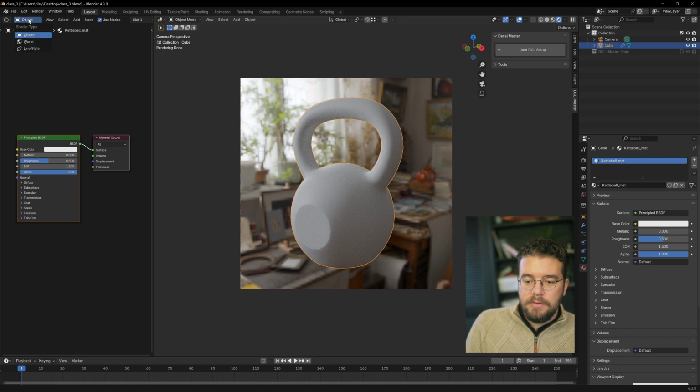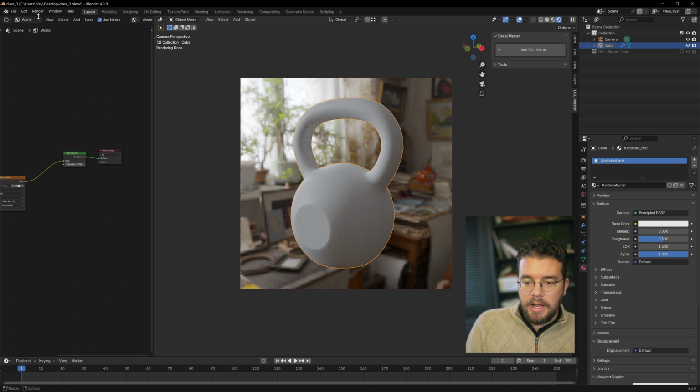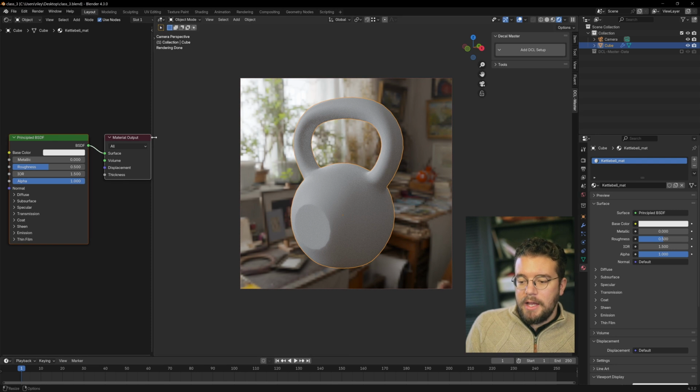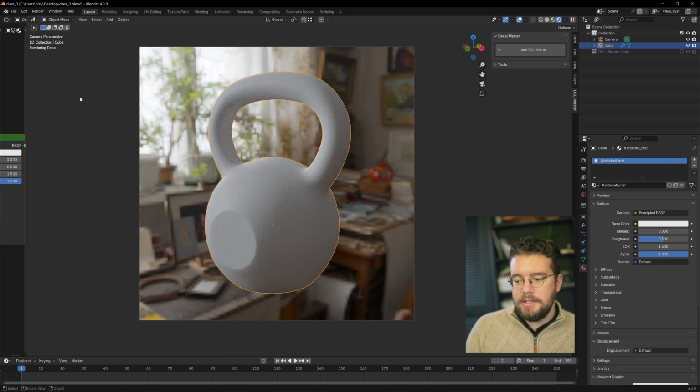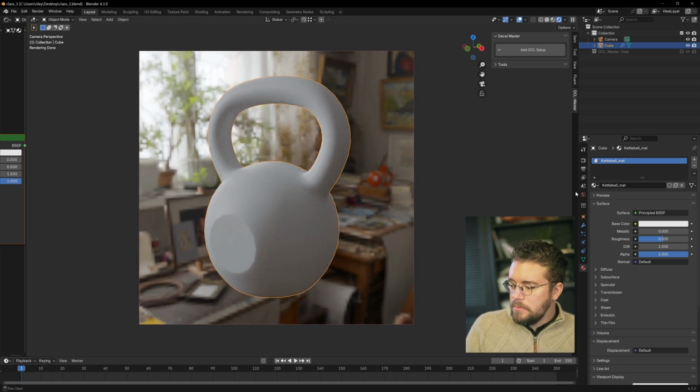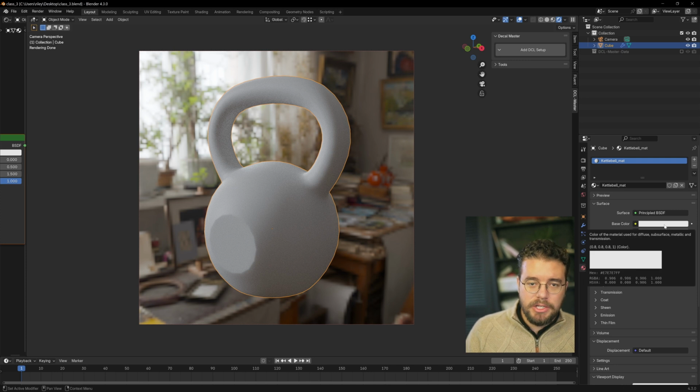If you come down to this shader type, we can also change to the world shader properties where we have our HDRI set up. But for now, let's keep it at Object. And I'm going to collapse this. We'll start to get into that in just a minute. For now, in our material properties here, we have a lot of the same settings as we do in our shader editor.